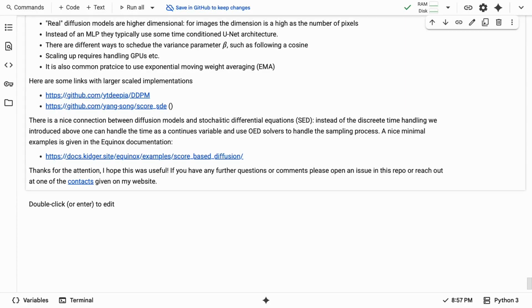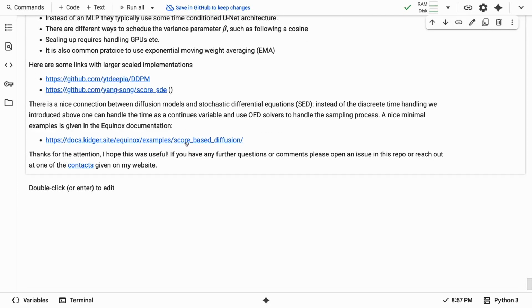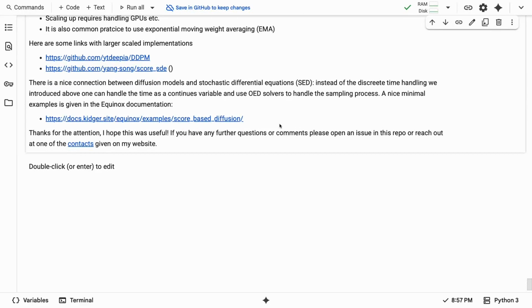As a final comment, there's a nice connection between diffusion models and stochastic differential equations. Instead of the discrete time handling that we had, one can actually handle the time as a continuous variable and then use standard ordinary differential equation solvers to handle the sampling process. There's, for example, one example in the Equinox documentation, which I think is really nicely done.